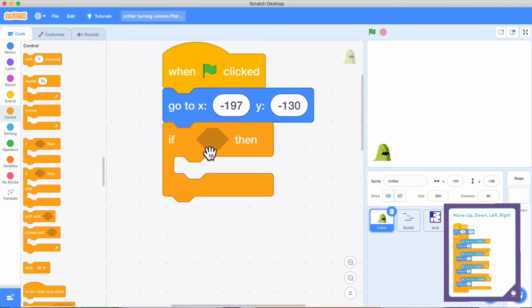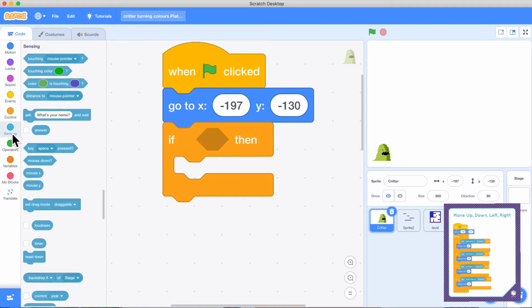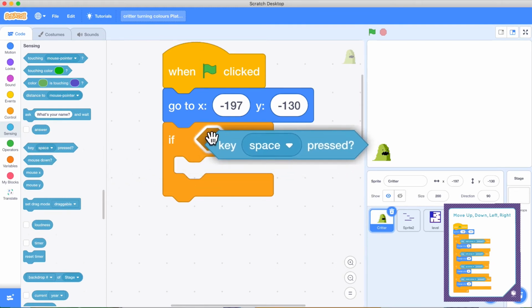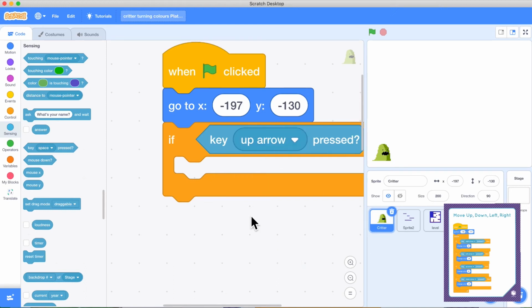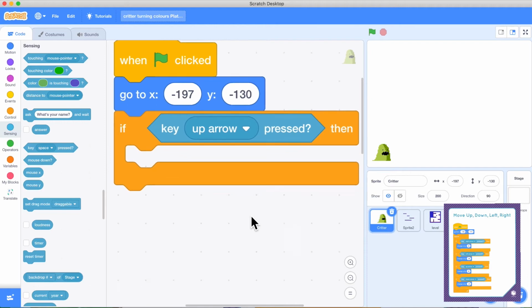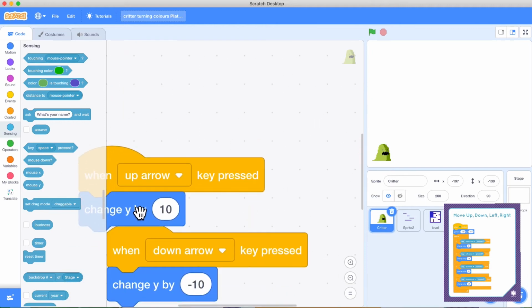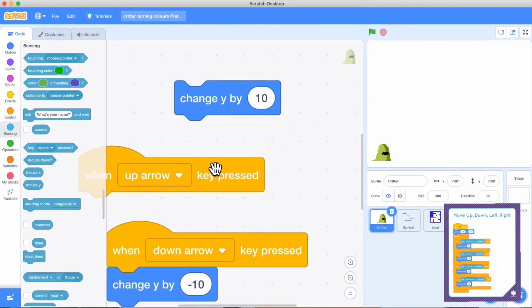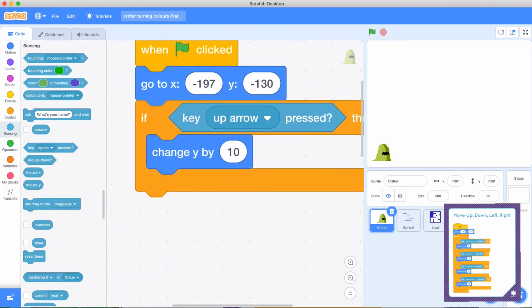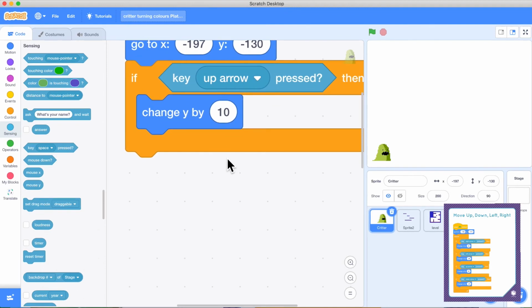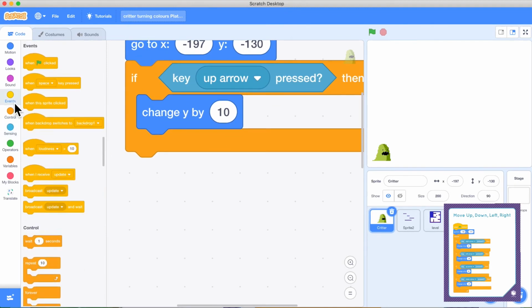Notice the shape of the hole in the middle of the if-then block. It's one of the sensing blocks, and let's find one that matches the same shape, and what we need is one that tells us if a key has been pressed. So drag that one in and get it into the hole. Use the drop down menu to change that to the up arrow. So if the key up arrow is pressed, and we can just take the code from what we set up the first time, we're going to change Y by 10. Critter will travel along the Y axis in a positive up direction.